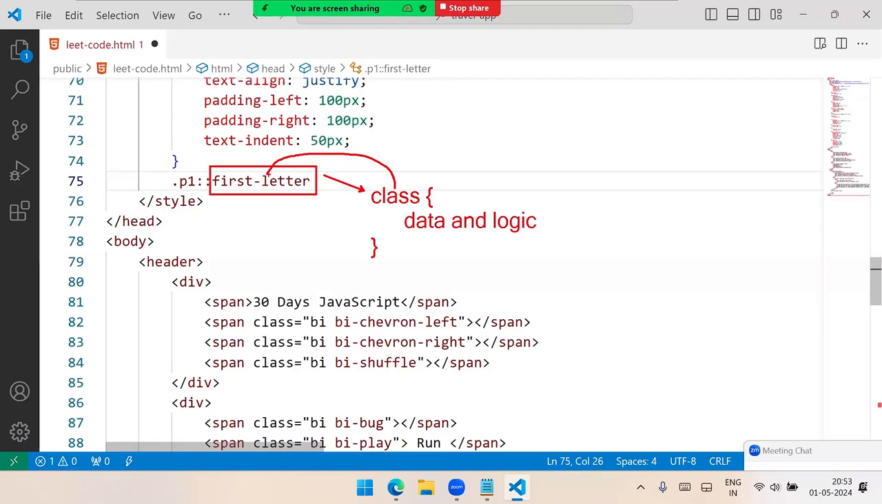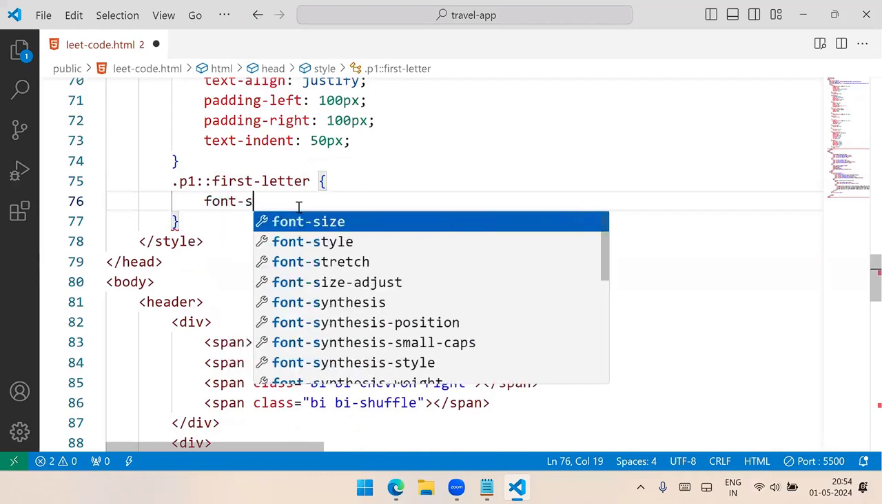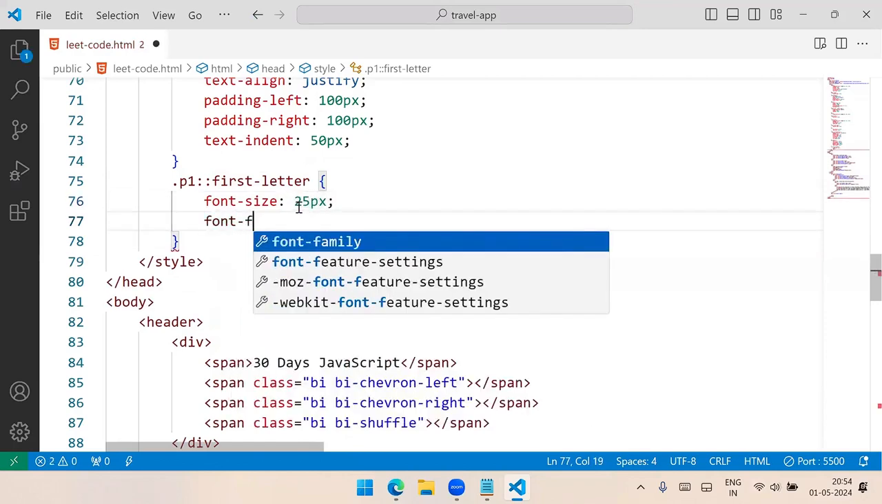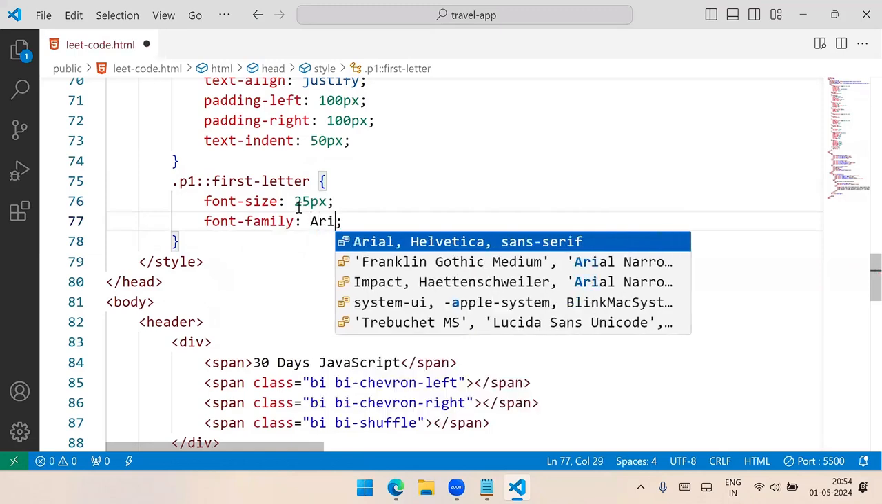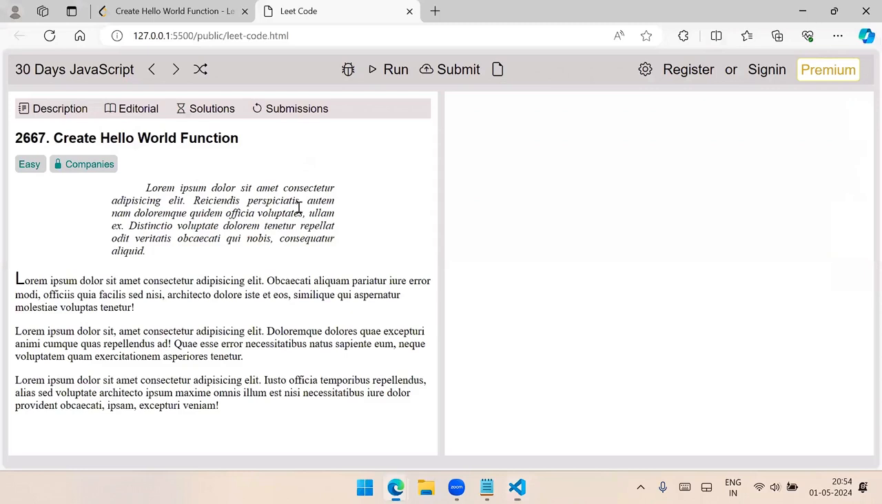Class is a predefined logic. It is already written. You just implement it. This double colon indicates inheritance. You are inheriting. That means now the paragraph can access the first letter. And for the first letter, we will give font size as 20 pixel or 25 pixel and font family as Arial, only for the first letter. That means it is going to work only for the first letter.